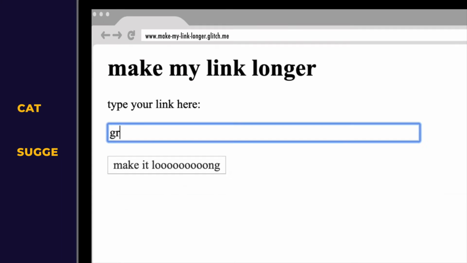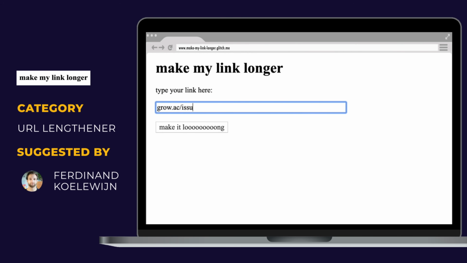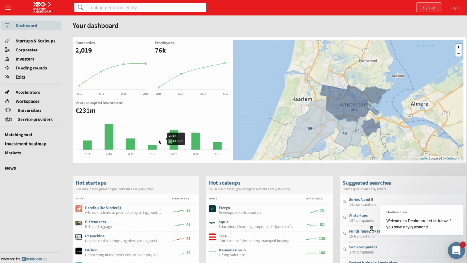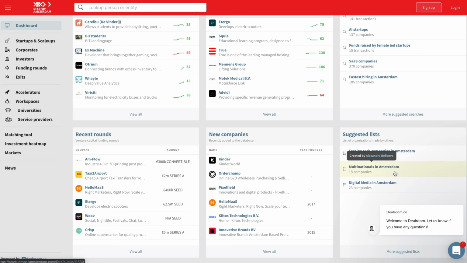This one's really funny. You know how we're always reducing the size of links, making them really short? This one does exactly the opposite. Thanks to Ferdinand for sharing the Make My Link Longer tool, which does just that. It makes your link longer. Thanks to Julia for sharing this cool little map. It's called the Startups map and it's powered by Deal Room. This map allows you to see startups around you. Here you see the city of Amsterdam, and I wish every city would have something similar.